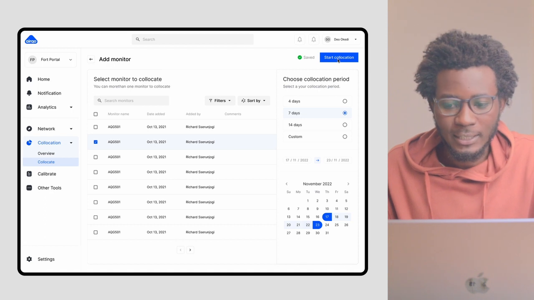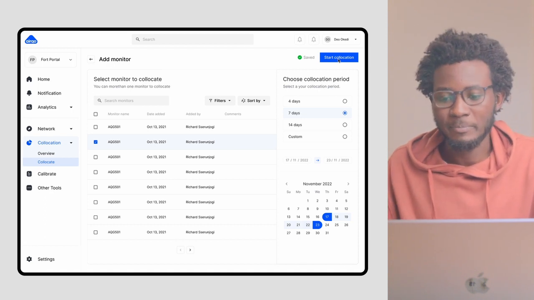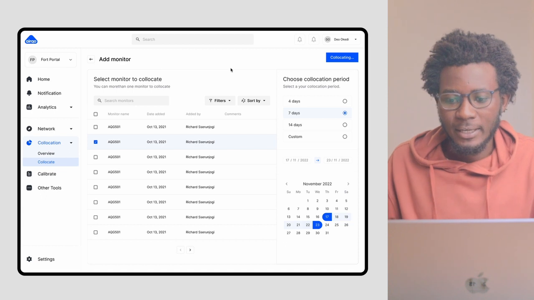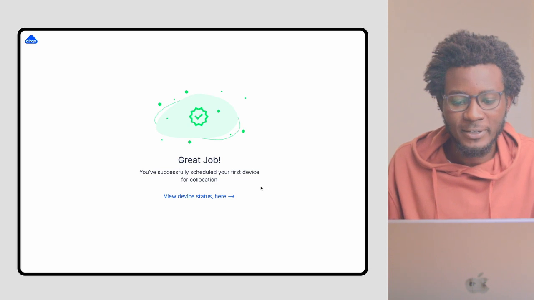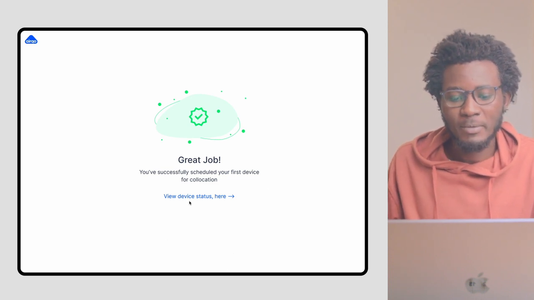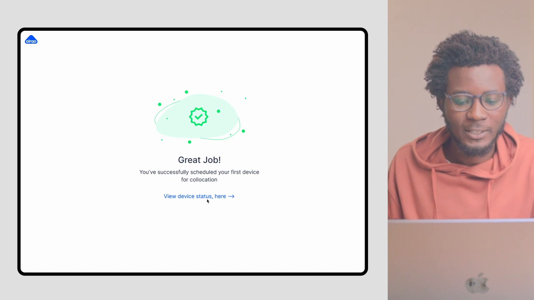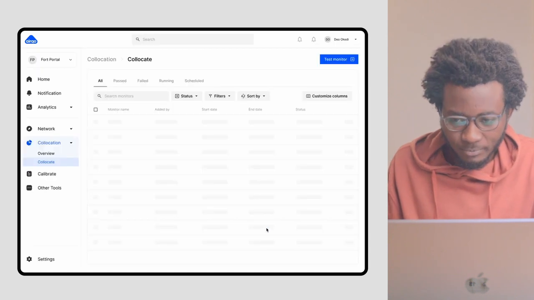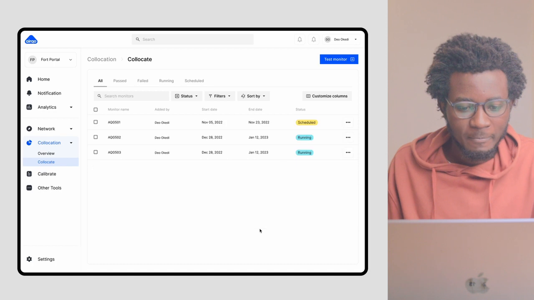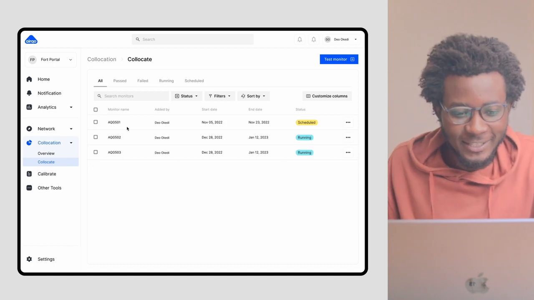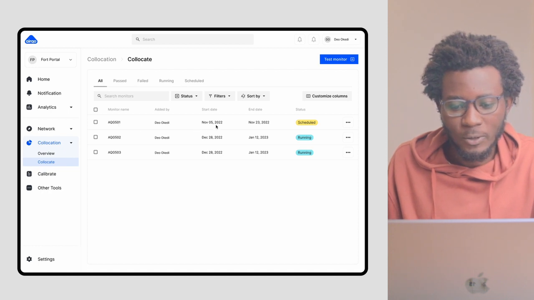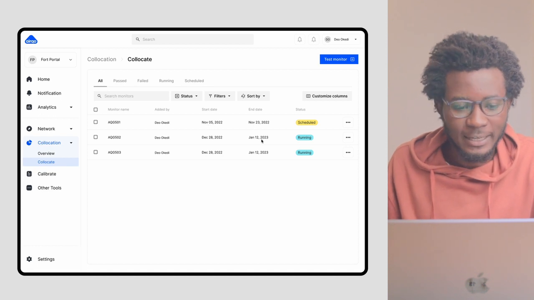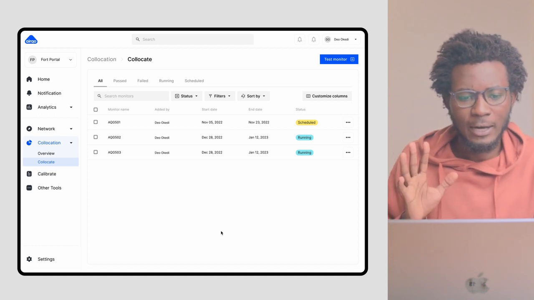Let me go start my co-location, because that is step 3. When I do that, it's gonna load and tell me, great job, you have successfully scheduled your first device for co-location. It asks me if I want to view the status. I'll go ahead and click view status and give it a second to load. Boom. You see that our device is scheduled, and that is device 501. It's gonna start co-location on the 5th of November, which is quite exciting stuff. So this is it for co-locate.